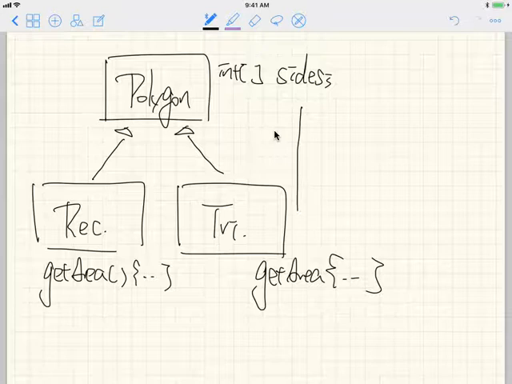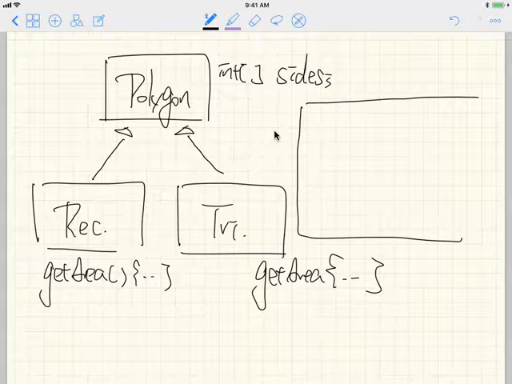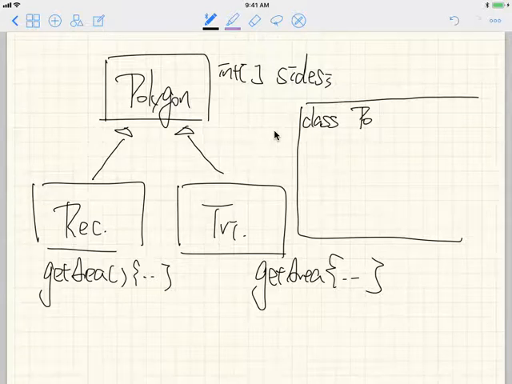So now, let's say this is what I want to do. I want to create something like an array of polygon. I want to collect different kinds of polygon. Pretty much like in the student management system, I want to collect different kinds of students, right? Resident students and non-resident students. Now I want to do the same thing. I want to collect rectangle and triangle, okay? So now if I do the following, let's say I have a class over here that's called a polygon collector.